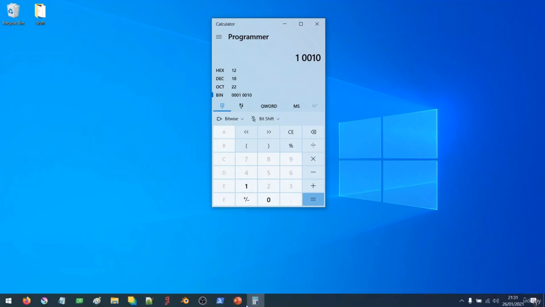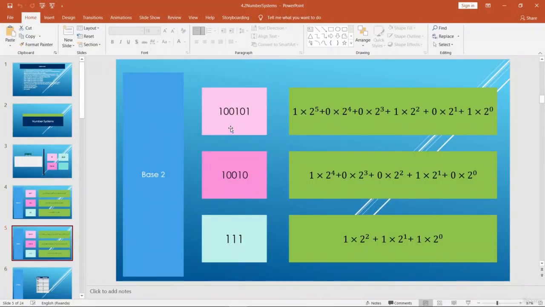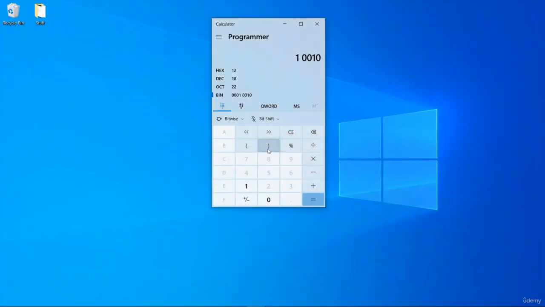Let's try the one we had before that we couldn't really do in our brain. We're going to say 100101. Let's do that. We're going to clear and type 100101. This is going to evaluate to 37 in decimal. And you can use calculators like this to really do the transformations between these different number representations.